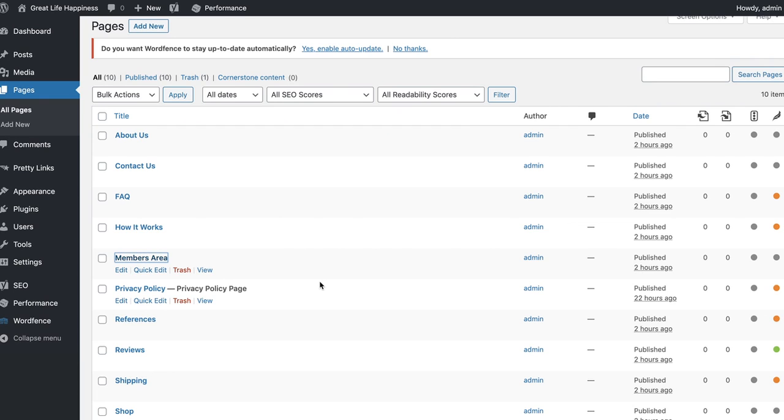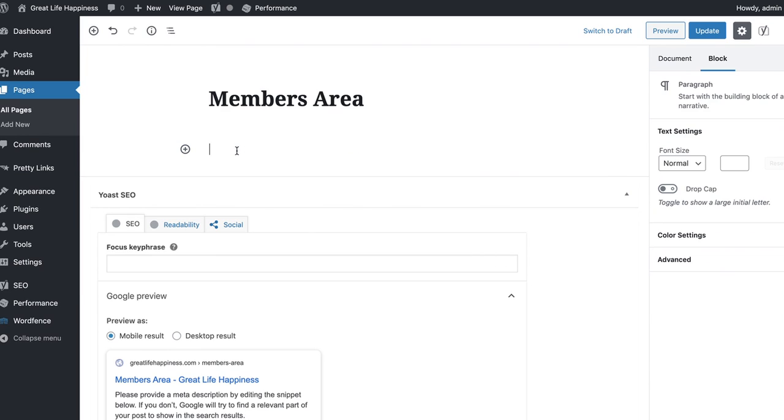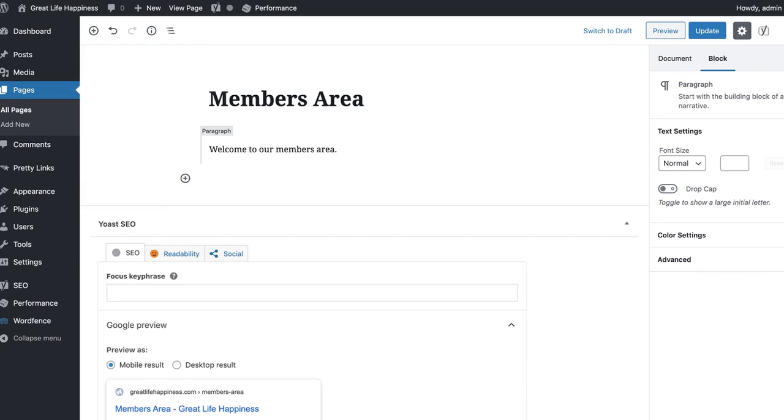So we just click on members area, and all we're going to do on this page is perhaps say welcome to our members area, and we will say something. You can add anything you want into your members area.